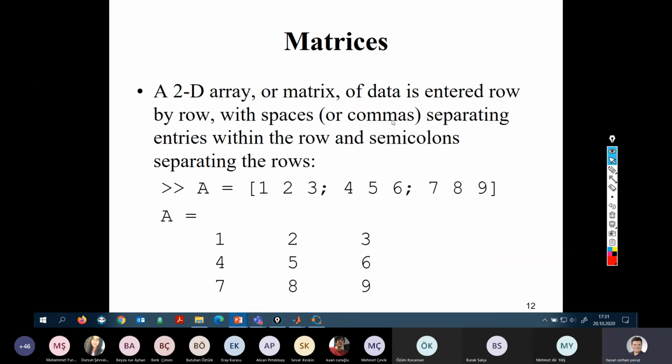A 2D array or matrix of data is entered row by row with spaces or commas. We can use spacing or commas as well. For MATLAB, these are equal to each other, okay? In matrix entry, of course. Space or commas separate entries within the row, and semicolons separate the rows.